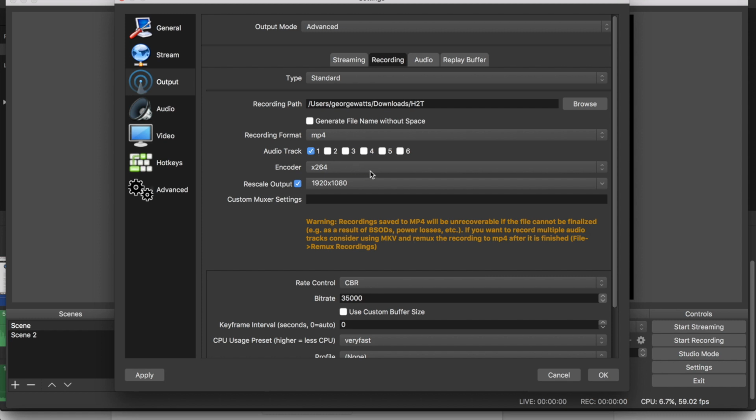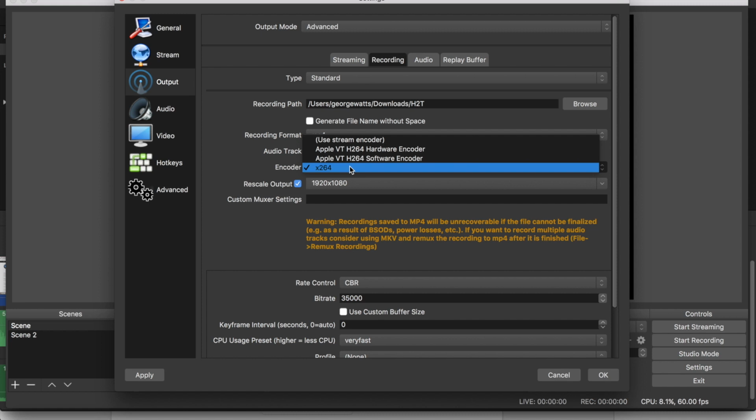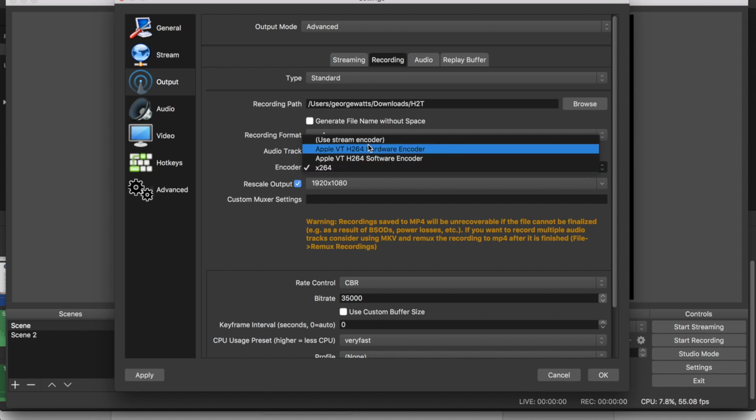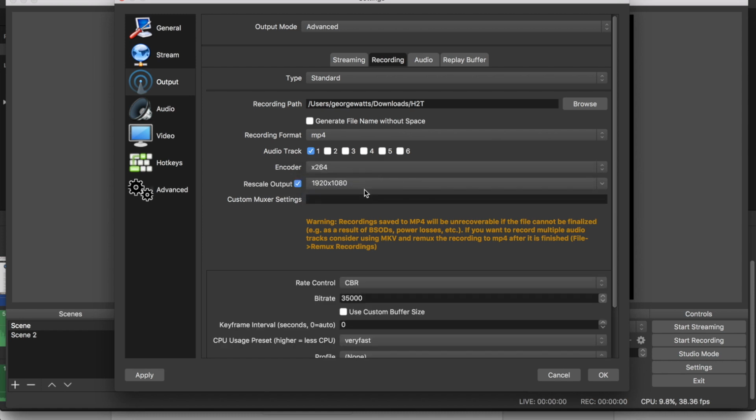Moving on to the encoder, change this to x264. I think it will be on use stream encoder, but change that to x264 because then you can rescale the output. Also it works as a CPU encoder, which is quite good for Mac. But don't worry about it, it gives you a warning here for me, saying your recording saved to MP4 will be unrecoverable if there's a power loss or whatever. Just ignore that and you'll be fine.